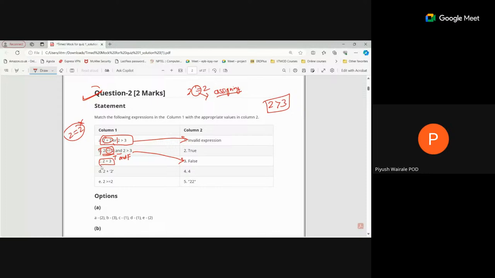This is false. No, this is invalid. True or false? Invalid. This will only come to invalid, when we have a Boolean output, right? And we get a Boolean output in terms of a comparison operator. So whenever we are comparing any two values, we can get a Boolean output, true or false. But this is an invalid expression.